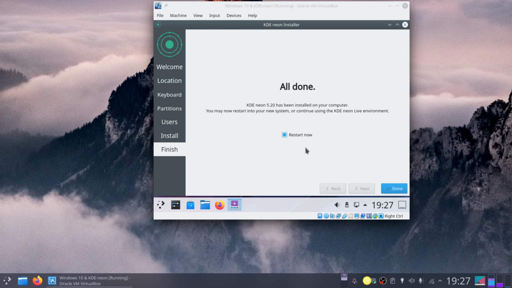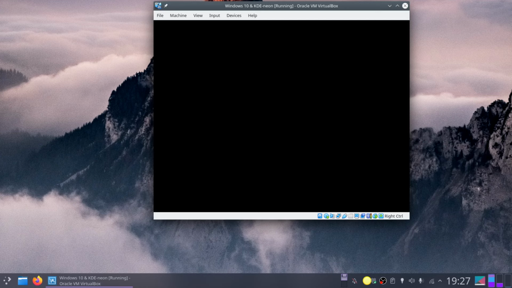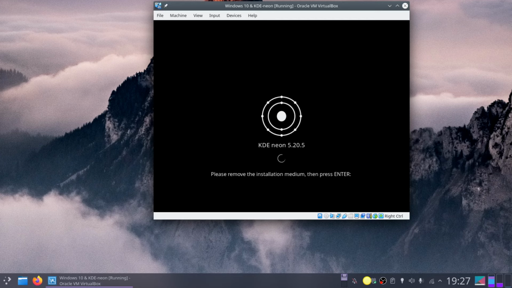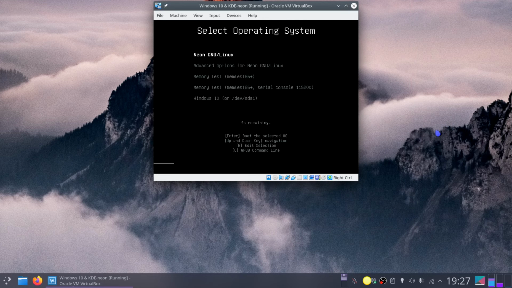It asks us to restart the computer, okay? So, done. Now it is asking us to remove the DVD from the optical device. Please remove the installation medium and then press enter. Okay, enter. And now in the boot, it starts what we call GRUB. GRUB is the boot system that allows us to select Neon Linux or Windows 10, among other options.